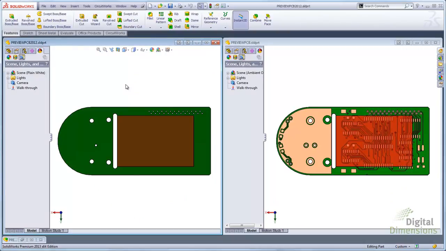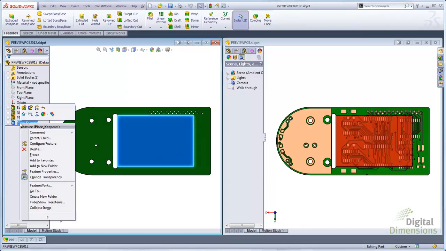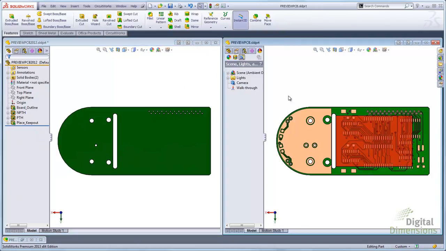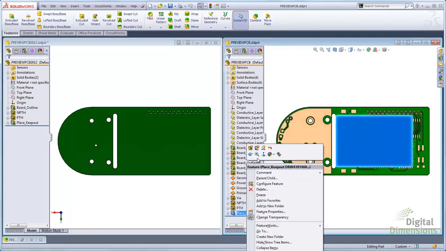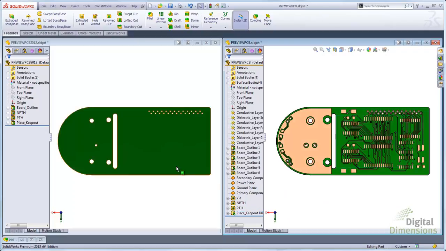Alright, so here's the front of the board. The one on the left is the 2012, the one on the right is the 2013. There really isn't much of a comparison here. What I'll do is go ahead and turn off the place keep out, that's shown here right now in blue. And I'll hide that on both components so we can see a little bit better. So I'm just hiding the place keep out. But you can see really there isn't much of a comparison here.